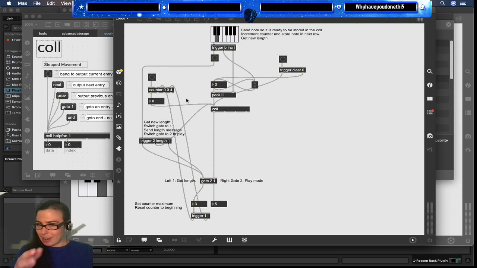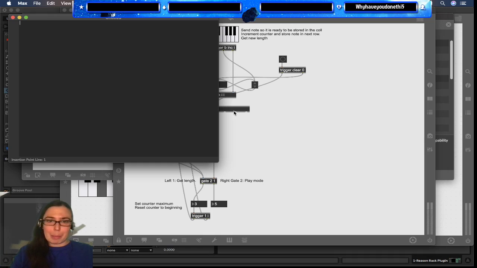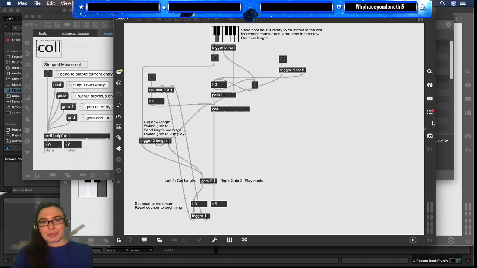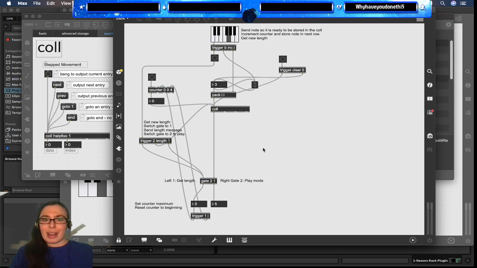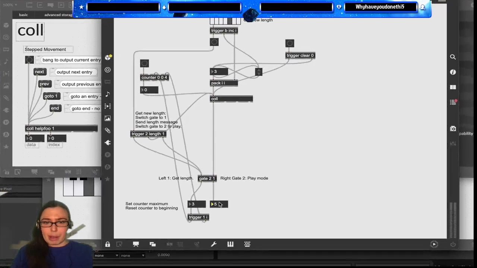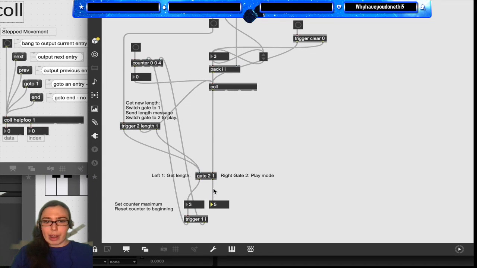Yeah, I like that. All right, let's test it out. We're going to clear, and make sure there's nothing in our coll. We're going to add 3 notes. Boop, boop, boop. We're going to make sure they're in our coll: 1, 2, 3, 47, 45, 43. Looks good to me. And now, ideally, we should see those notes come out here on the right as soon as I bang this counter.